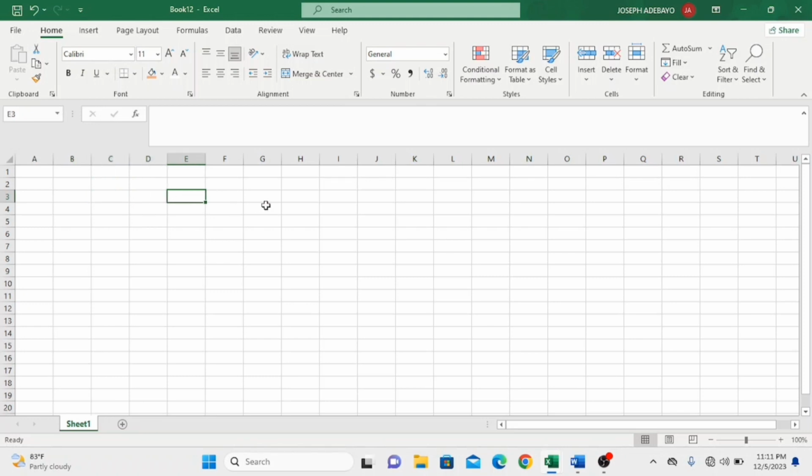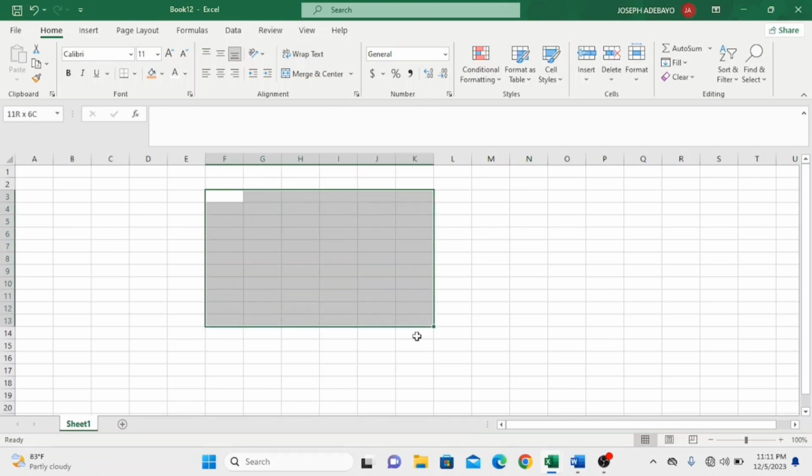This is known as a cell. This is a cell, this is a cell, this is a cell. But a combination of two or more cells is referred to as a range. For instance, if I have more than one cell, these are called a range. Assume I have any values input here, they will be referred to as a range of values.